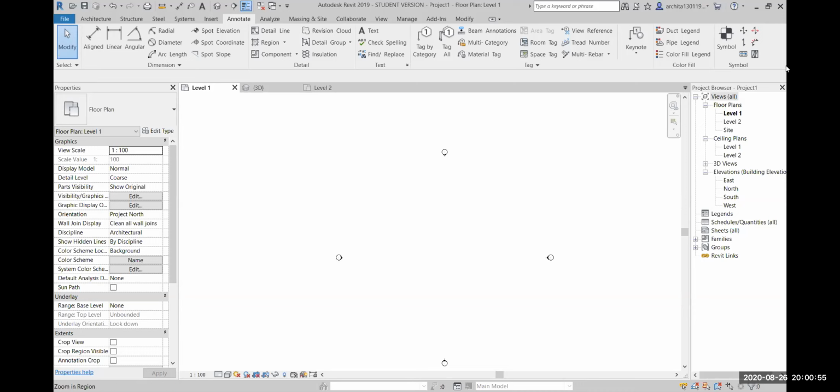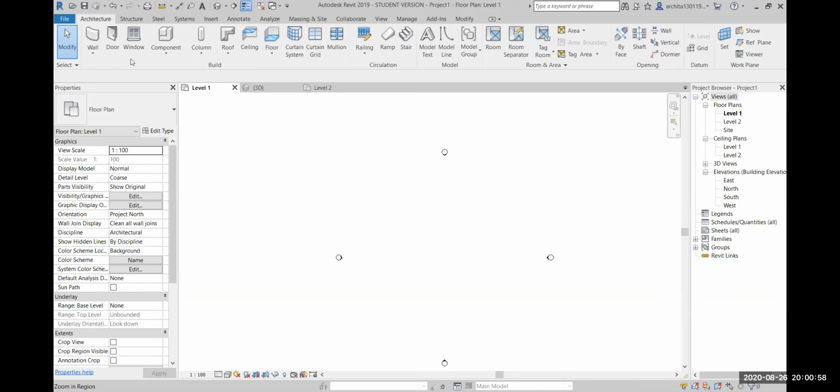Okay. So now we will see another very important part in any project, which is a site. How to create a site. So for this, you have to go to your site plan first. Make sure that you go to your site plan first. Under floor plans, go to your site plan. Otherwise, it will show you the error that in this view, it can't be created.